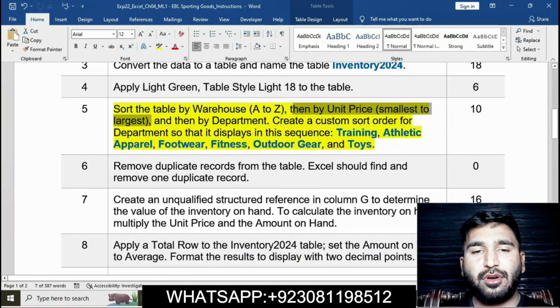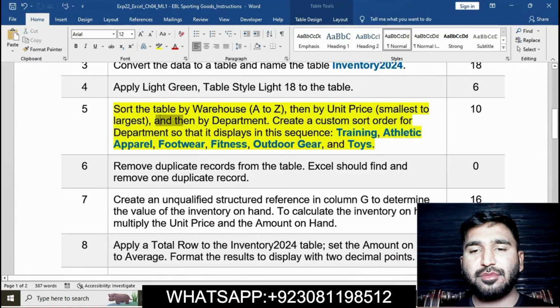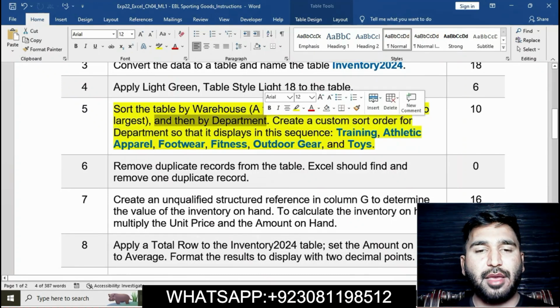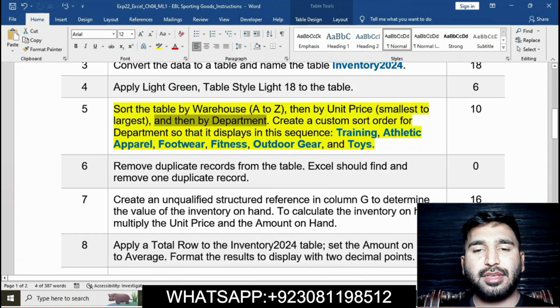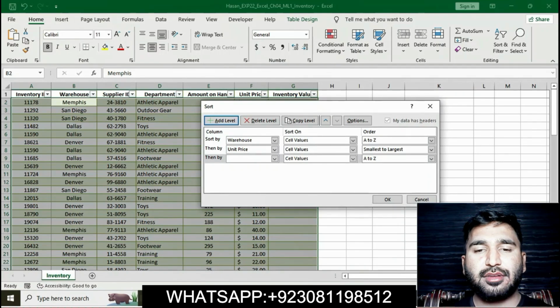Create a custom sort order for department so it's displayed in sequence. Third is department, and we will create a custom sort: training, athletic, apparel, footwear, fitness, outdoor gear and toys. Click on add level and click third level. We will add a third level, department. Then click on custom sort, right click on it, and then we will add custom sort.